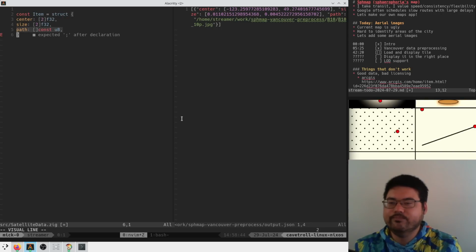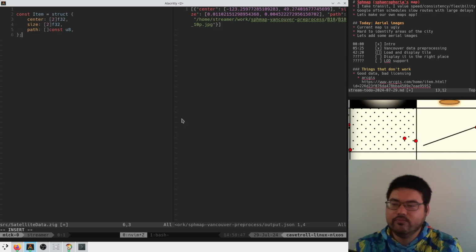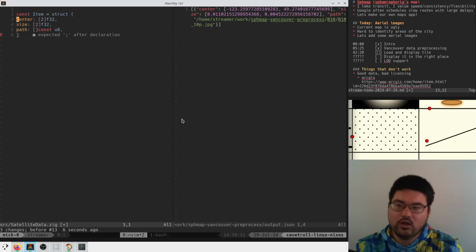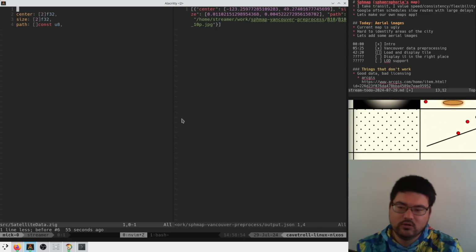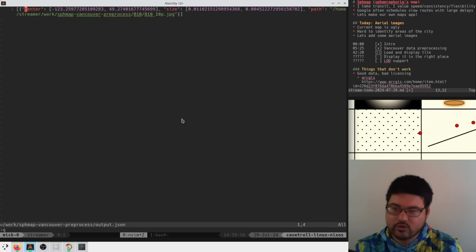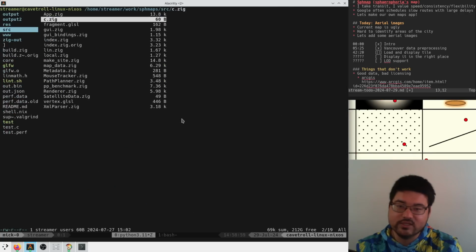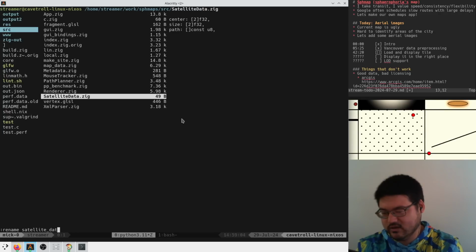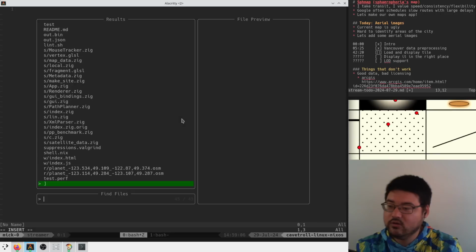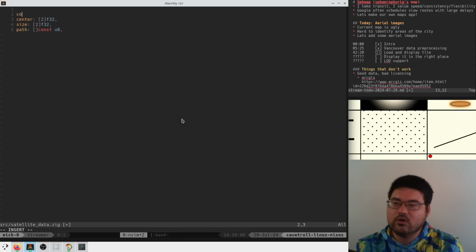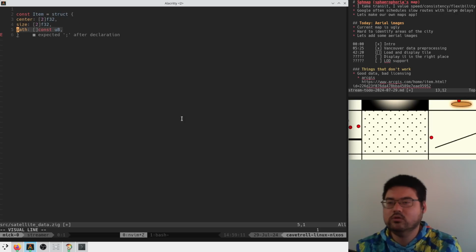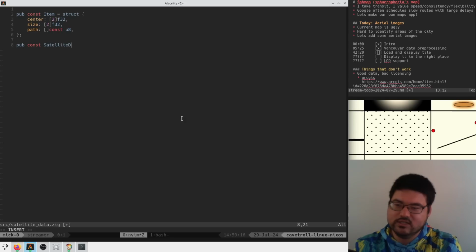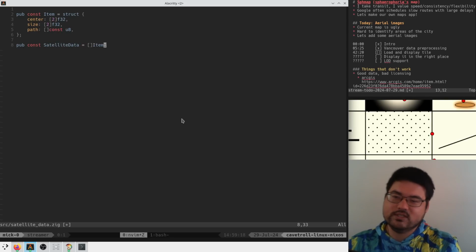So we have a bunch of items, and our thing, I guess we need to not make this a raw struct. We just want this to be image satellite data.zig in lowercase. And here we'll call this an item. And then here we'll call this satellite data, an array of items.